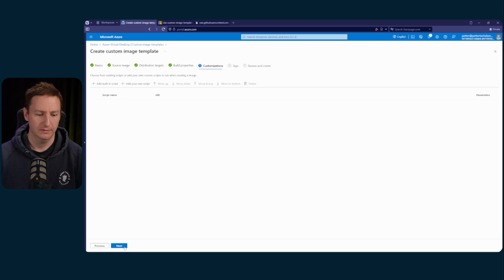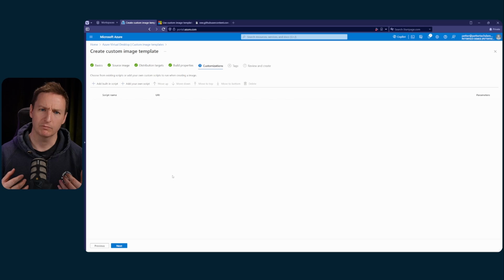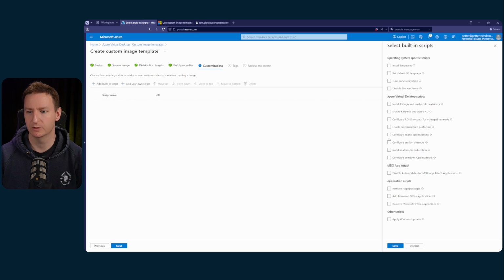Now, it's the fun part, the customizations. And this is where the custom image template service actually gets very useful. Because this is everything custom that you want in your image. And there's a ton of built-in stuff here. Let's click the add built-in script and we'll see.